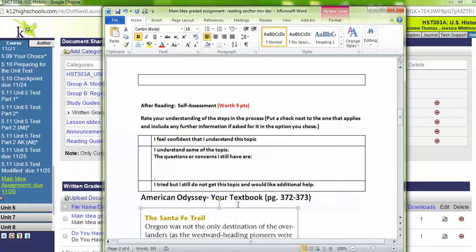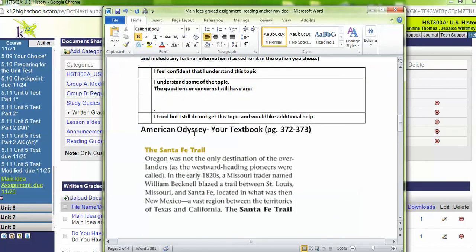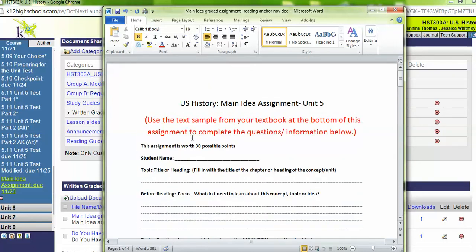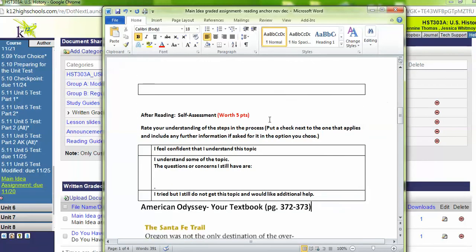All right, the American Odyssey is your textbook, and your text sample comes from the textbook. You can find this portion of the text, the Santa Fe Trail, on page 372 to 373. All right, guys, so that's what you're doing. We did most of this in class last week with the sample of the nativists from lesson 409. This time you're just doing it on your own. Make sure to complete each part. Again, this portion is worth 15 points. This part is worth 10. And this portion is worth 5 points.